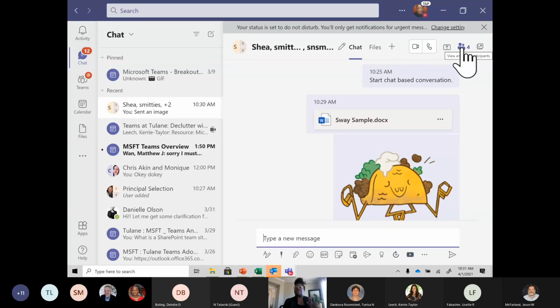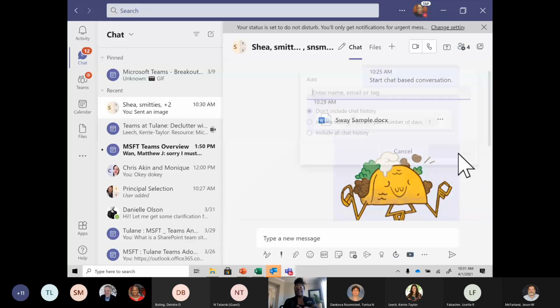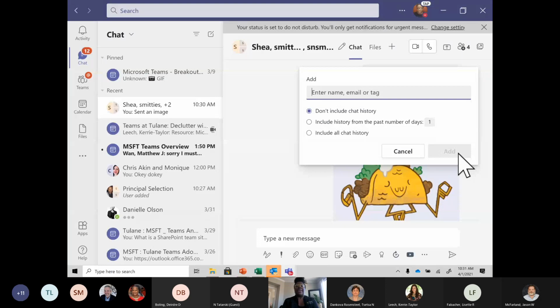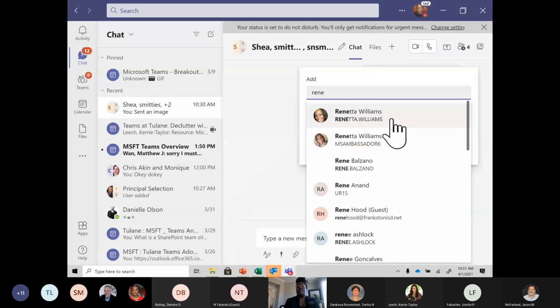Other things that you can do in this chat space, and we can go deeper into this in other sessions, but just so you know what's there, you can always add people. So right now we have 4 people in this chat-based space. Let's say someone new is going to be working on this project with us. I can go ahead and add people. And I want to bring in Renetta because she's going to be working on this with us.